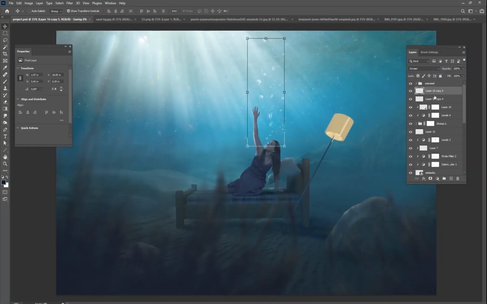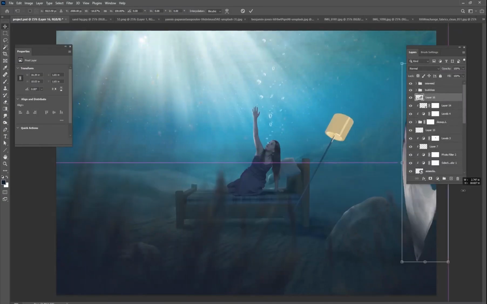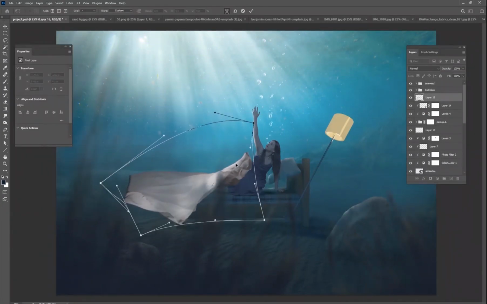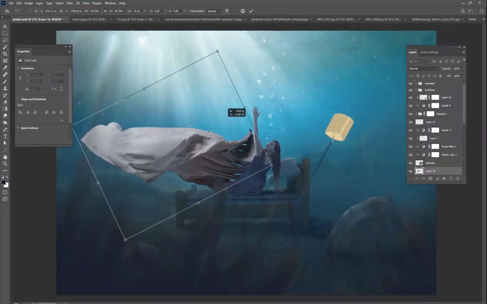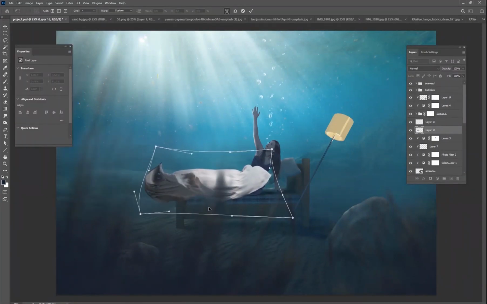You see the bubbles there. I created the bubbles at home using a fish tank, and then you see this sheet as well. And so you see all of these different images blending together in Photoshop.